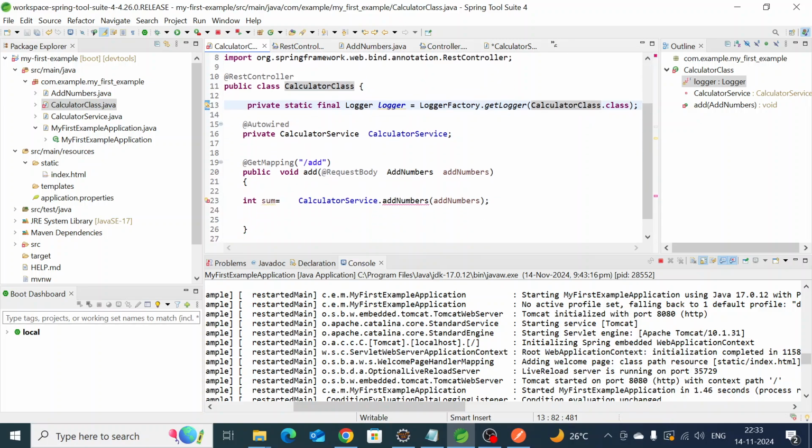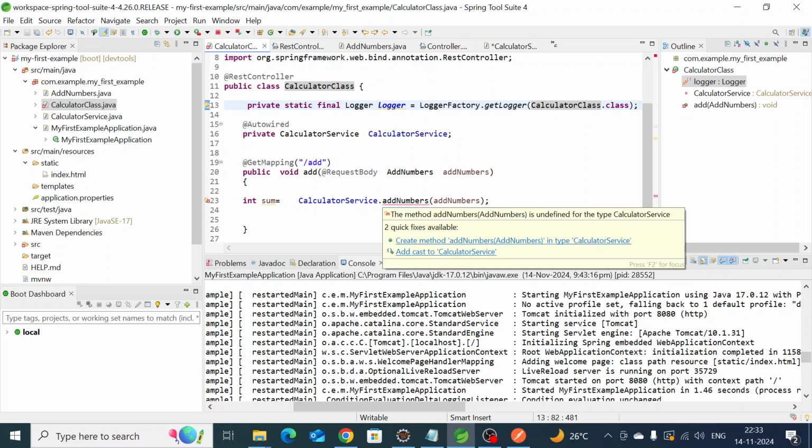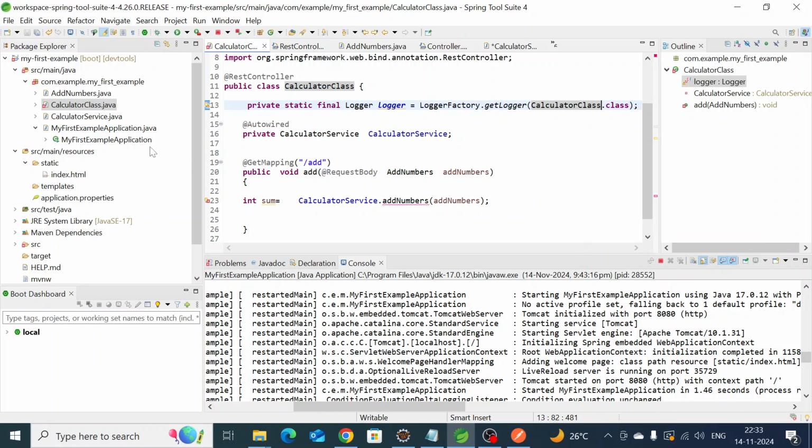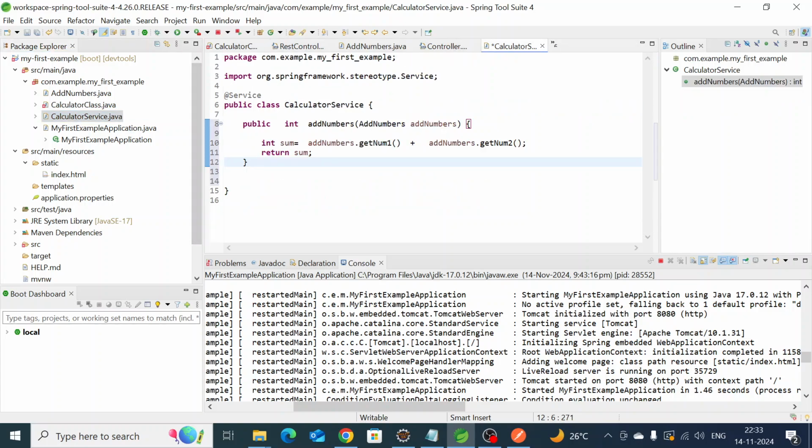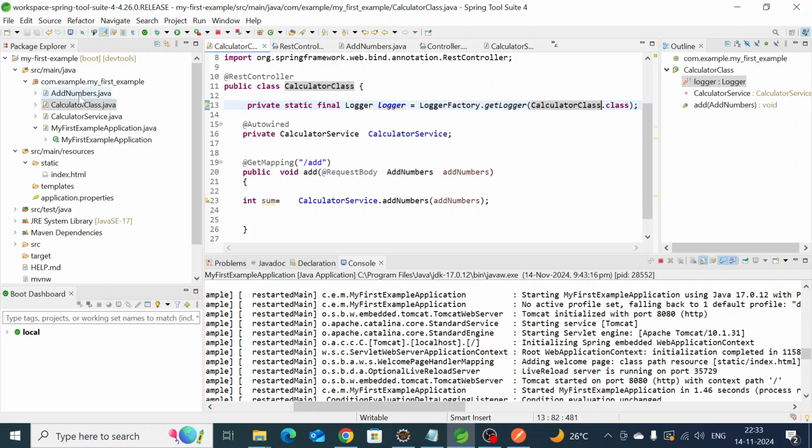Here it is saying it is going to create a method addNumbers in the calculator service. But let us see why it is saying that. Yeah, here I have the addNumbers, we have not saved it, that is the reason. Okay, fine.